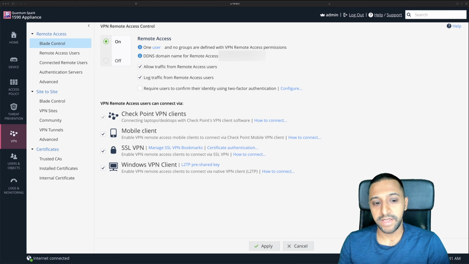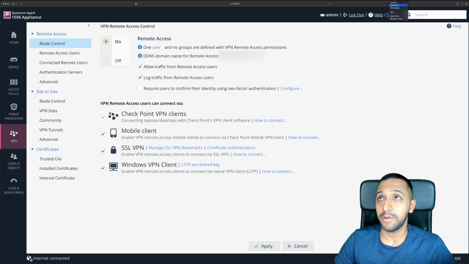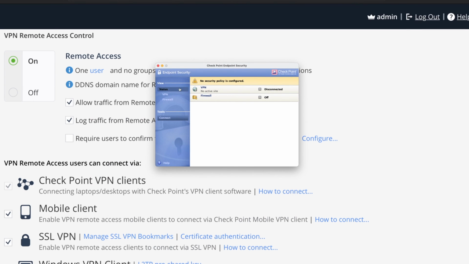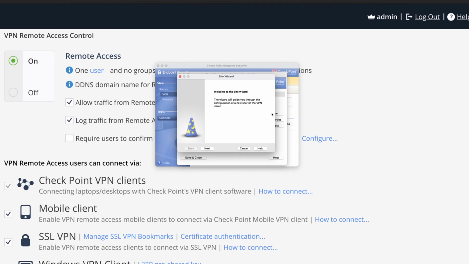So let's start with the Checkpoint VPN client. So I've already gone ahead and installed that. Now I'm going to have to apologize because this bit might be a little bit small. But if I go ahead in the top, you can see these here. If I click show client, I will try and zoom in on this in the editing software if this hasn't worked. You can see the VPN, we don't have a site, we're not connected. So we can go to VPN options. We have a new site.